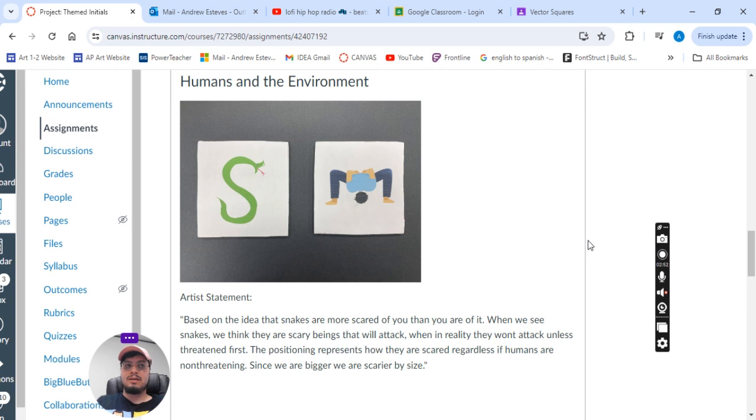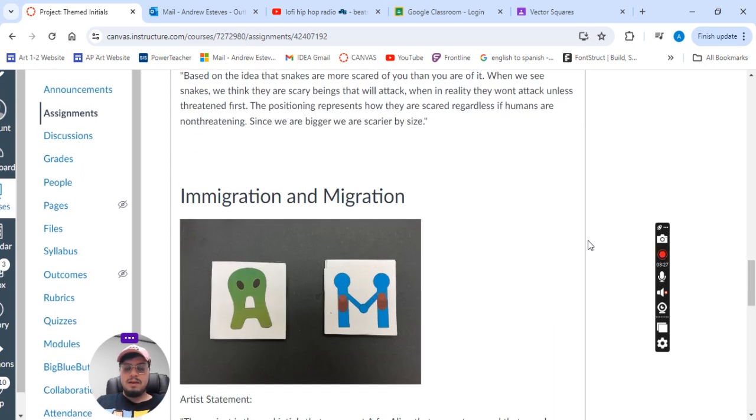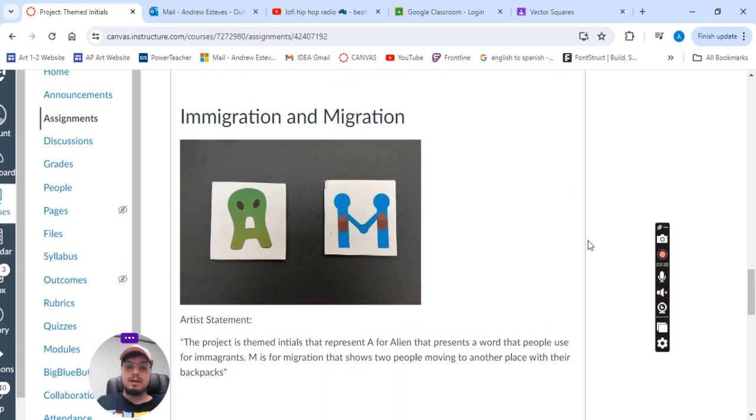For this, you don't necessarily have to make the colors blend together, only if you really want to. However, as long as the theme is present and we can still tell what's going on, and we can still tell what the letters are, that's going to be the most important. So don't let the color scheme capsize you. However, size-wise, they still have to be the same size, and they still have to represent, like I said, your initials.